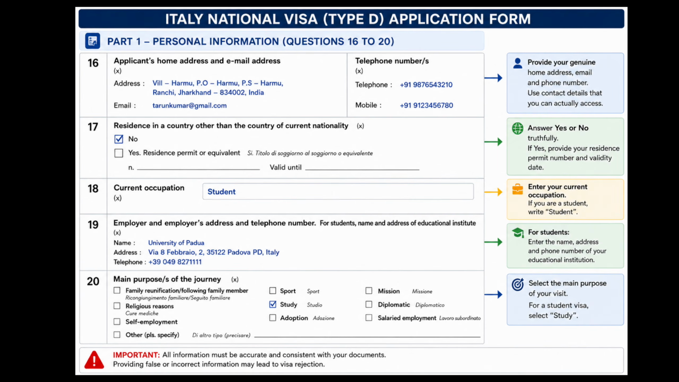Question 18. Current occupation. If you are currently a student, enter your actual status as applicable. Do not claim to be employed if you are not employed. Your answer should be truthful and consistent with your documents.